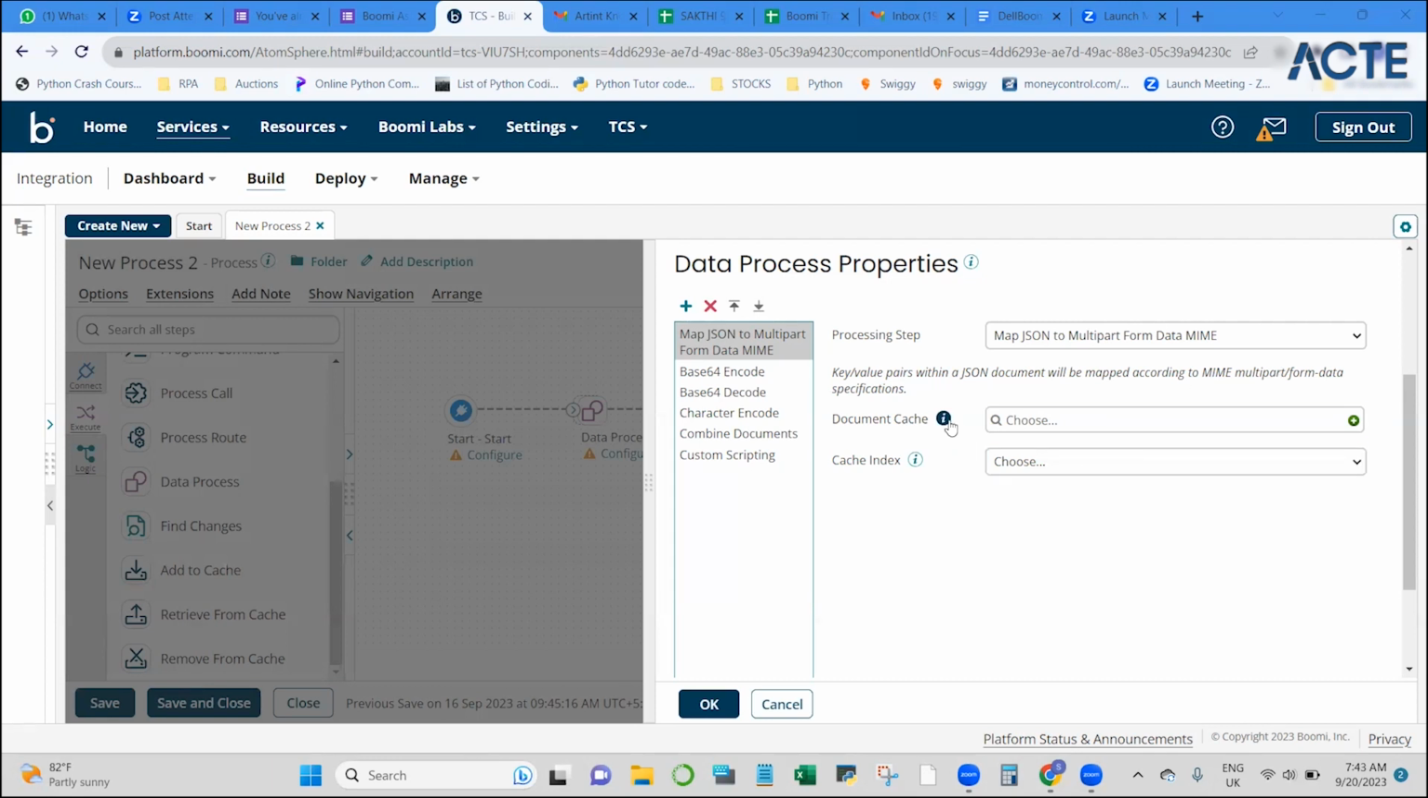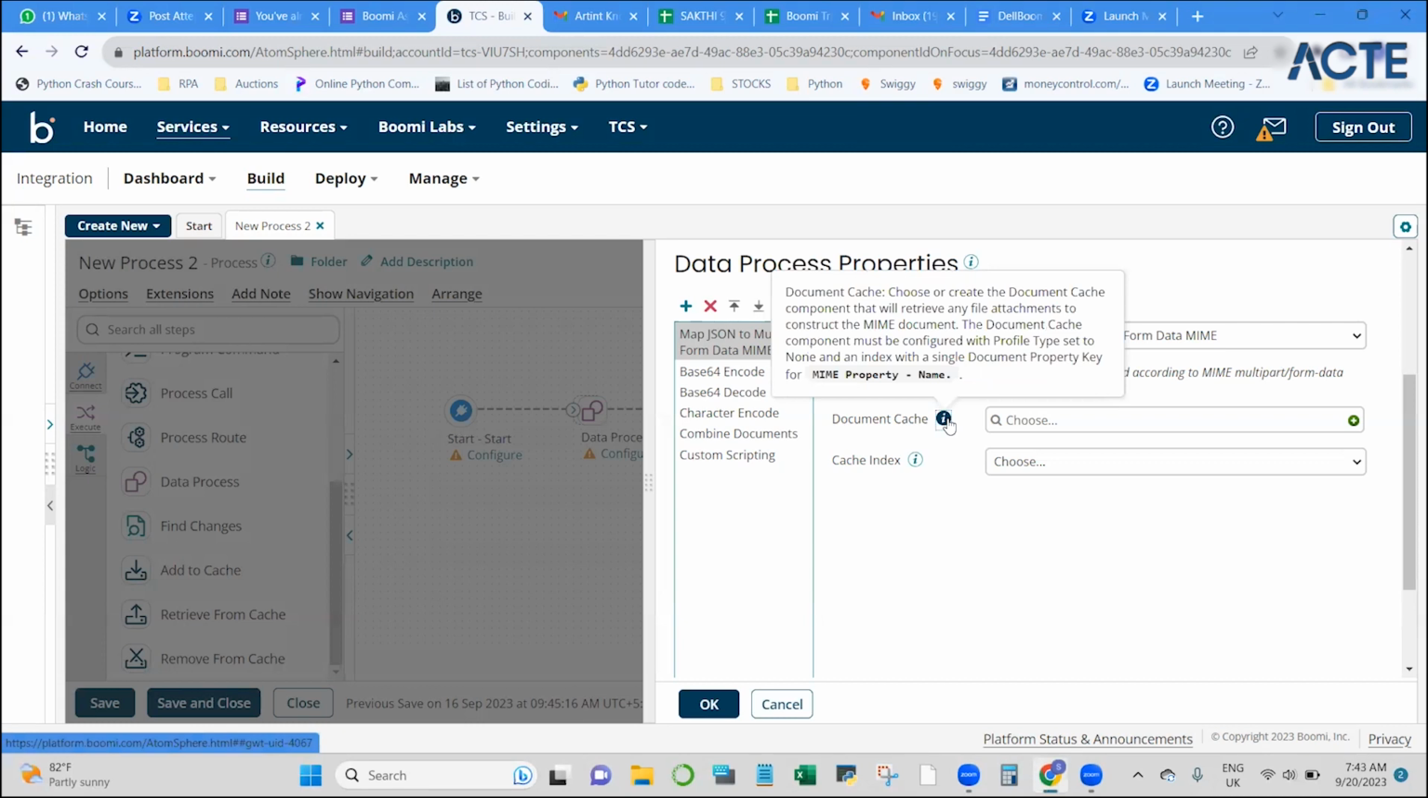Yeah, and the document cache you have to select. If you don't choose anything, you have to create a document cache. Okay, there the data will be stored. I'll share an example of that JSON document and how it is converted to MIME multipart. I'll share it after this class.